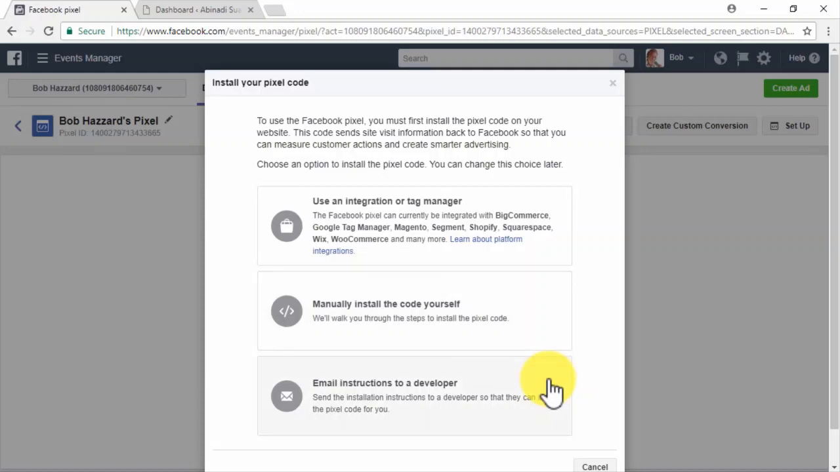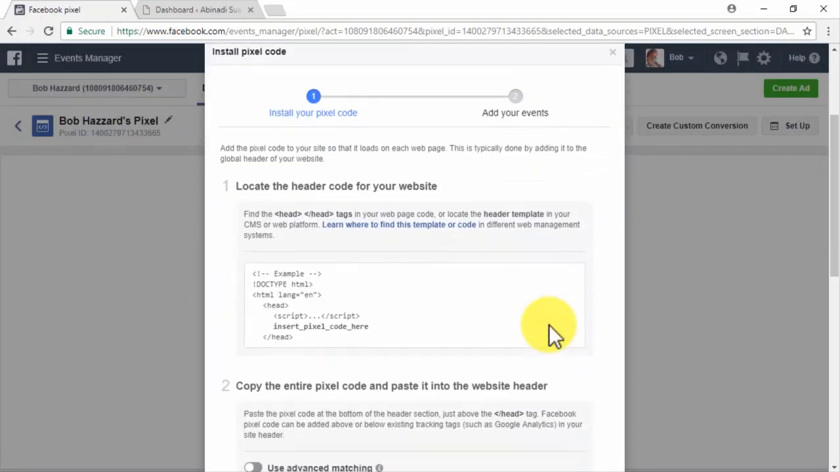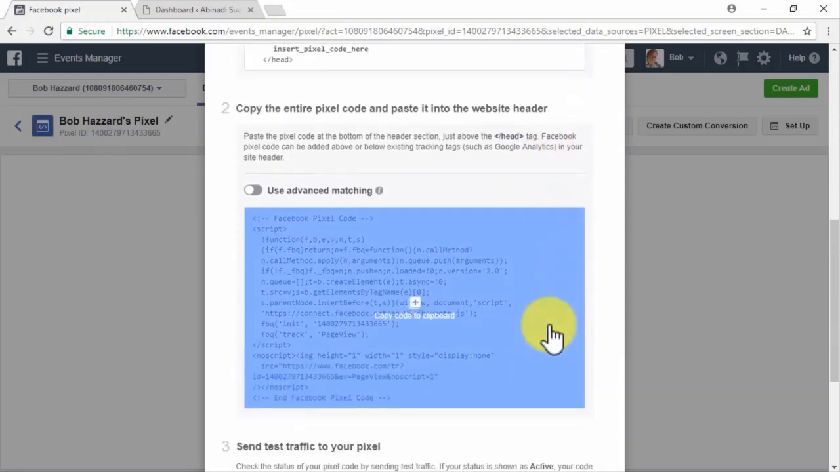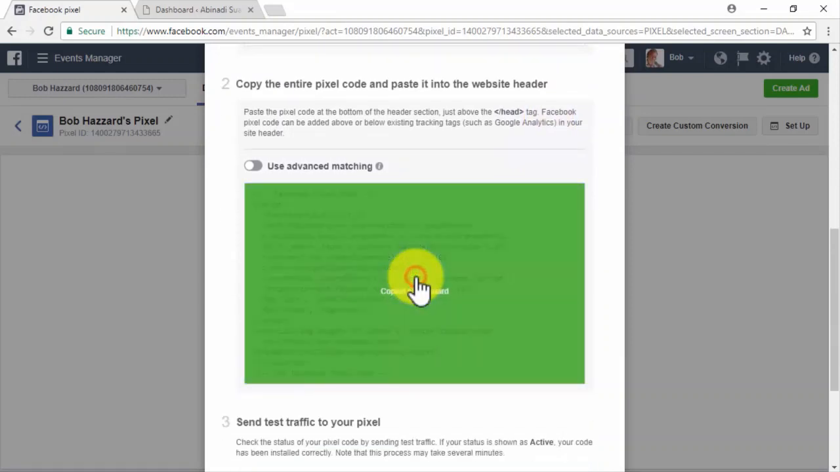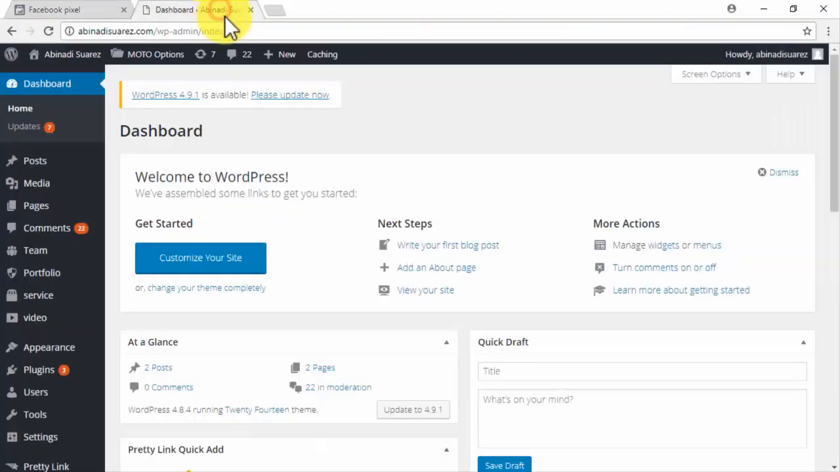Just as promised, we are going to teach you how to add your new Facebook remarketing pixel to your business website on your own. Start by clicking on the Manually Install the Code Yourself option. Now scroll down until you find your Facebook pixel code, and then click on it to copy it to your clipboard. Once you copy your Facebook pixel code, go to your website's main dashboard. Now what you will have to do is paste your pixel code in the header section of your website, between the head and /head tags, as per Facebook's instructions.